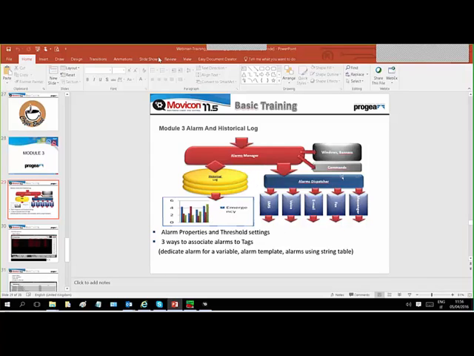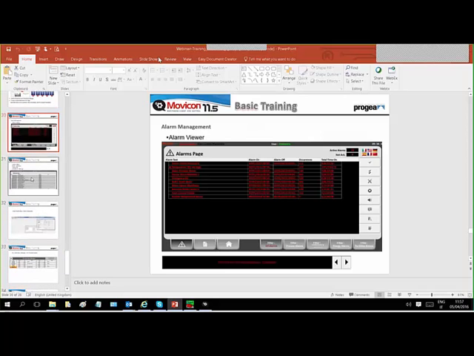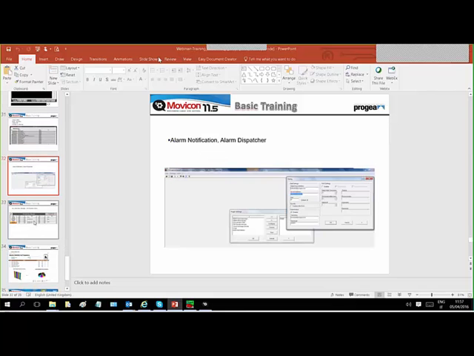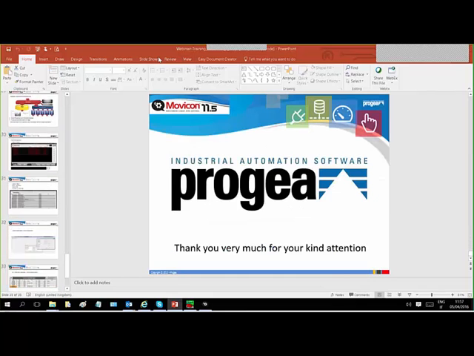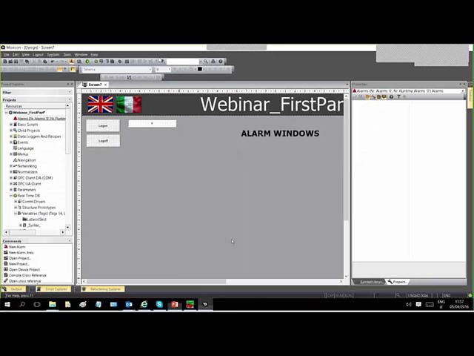An additional tool is available. The alarm dispatcher allows you to dispatch this information to a maintenance man using different plugins like email, SMS, voice plugin, and so on. This is an example of the alarm window, historical data, configuration of the alarm dispatcher. Let me show how it's working, with examples. So Movicon and alarms.